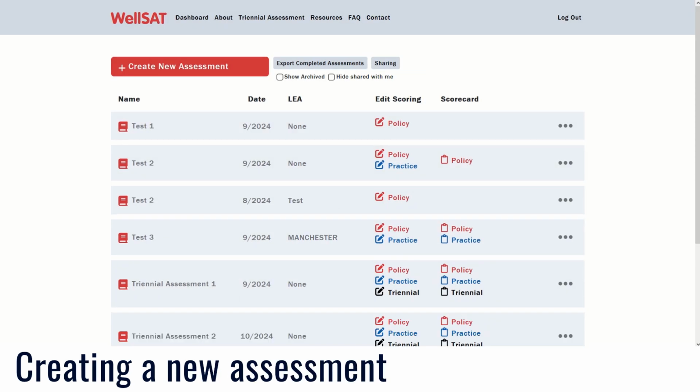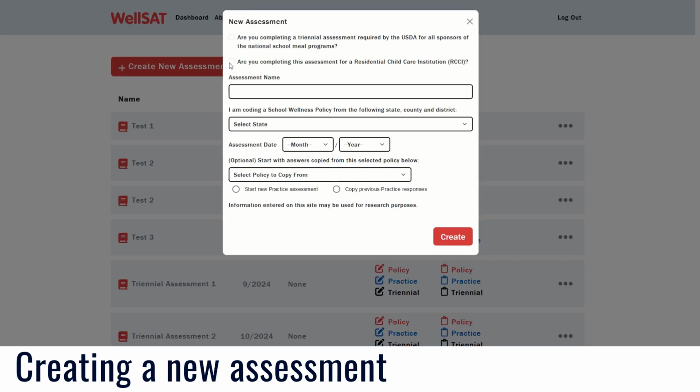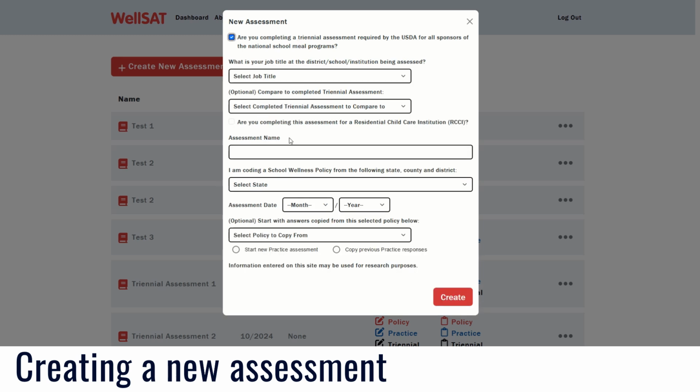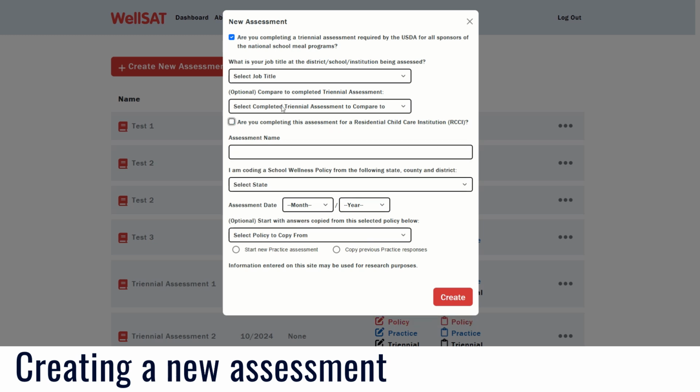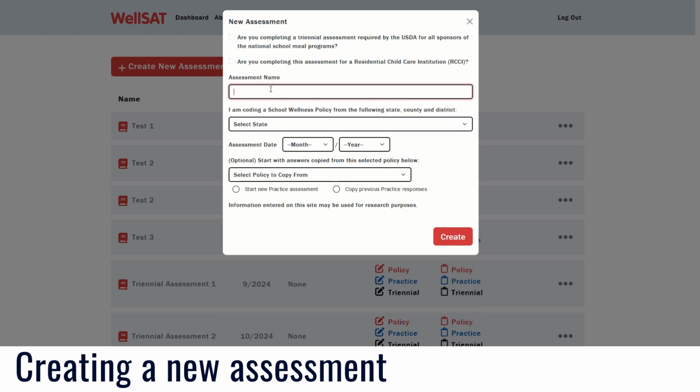To create a new assessment, click the red Create New Assessment button in the upper left. In the box that appears, enter your information for your assessment. If you are completing a triennial assessment, click the relevant box or boxes. Otherwise, choose a name for your assessment, which you can use to identify it on your dashboard.